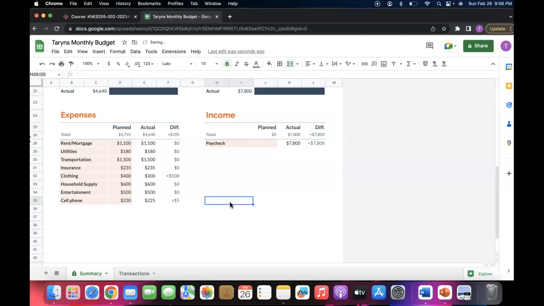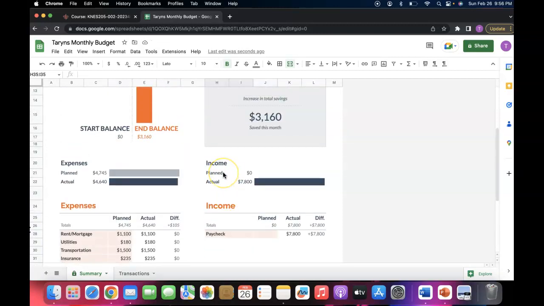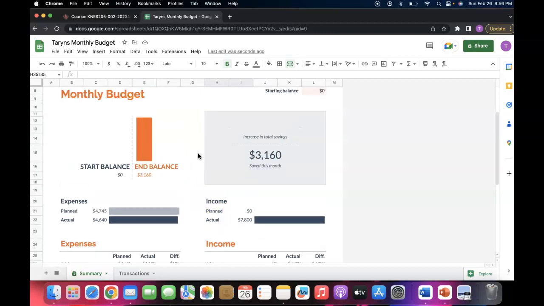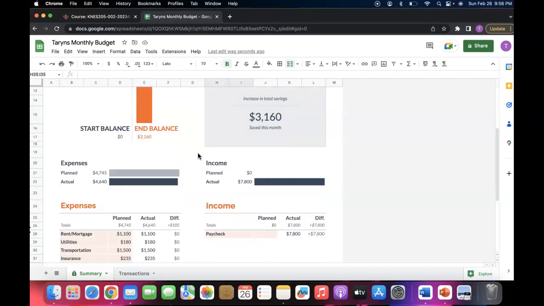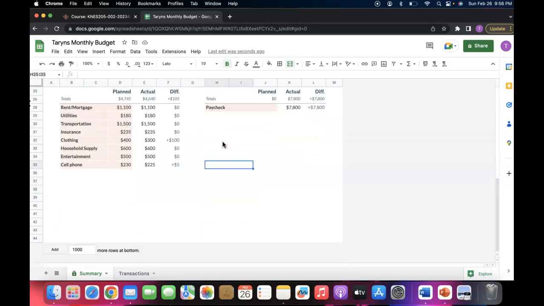Okay, so now that everything is here, when you scroll up, you can see what your plan was, what your actual was, and then as far as your income, it does the same thing. And then it kind of shows how much money is left over after those 8 bills are paid.